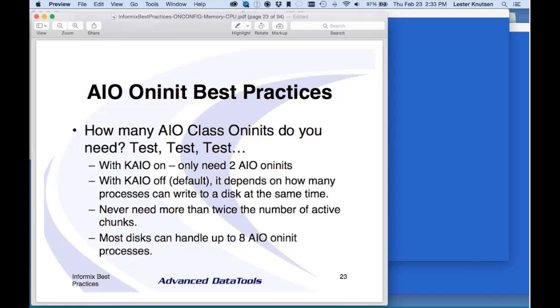I can't say that enough. But if you have KAIO on, you only need 2. KAIO will take care of everything else. This is kernel AIO, and this usually means you have to set something up in the kernel for that to happen. It also usually means you're using raw disk.